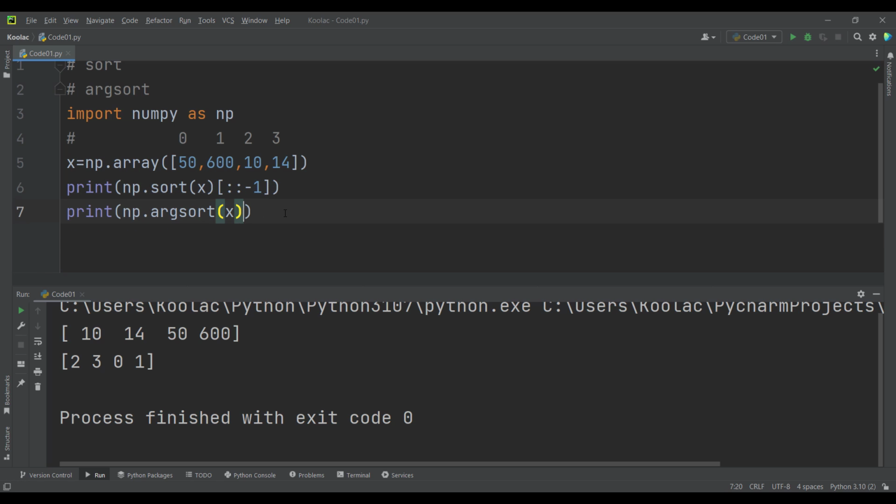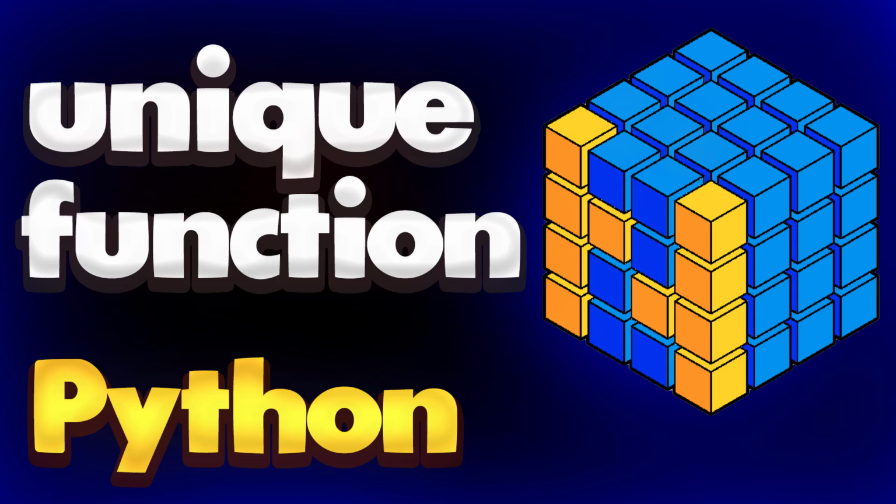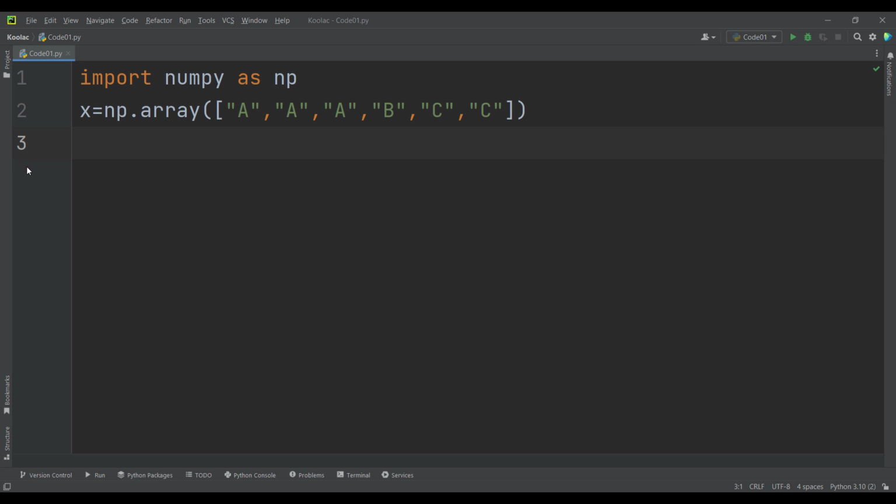So if I use this for the argsort as well, and if I run the code, you can see we have reversed the sorted array, and also we have reversed the argsort output. So basically, these are the outputs for sorting in descending order, and the output of the argsort for the descending order.